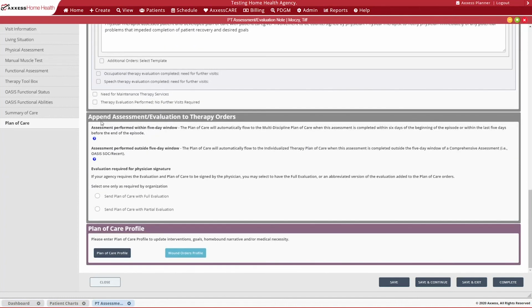At the bottom, this is where you're going to choose if your evaluation is going out separately or with the multidisciplinary plan of care. If you would like it to combine with other disciplines for one large plan of care, you can do that as long as it's within the right time frame. So with the OASIS on a start of care, your M0090 date, you technically have 6 days. The start of care is day 0. So from the beginning of an episode, you have 6 days. Or if this is completed within the last 5 days before the end of the episode, so during that recertification window, then you will not need to choose either one of these.